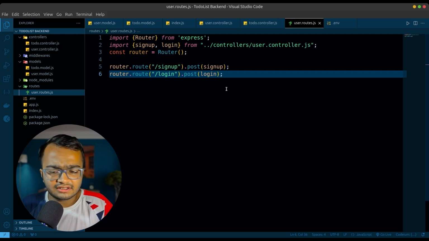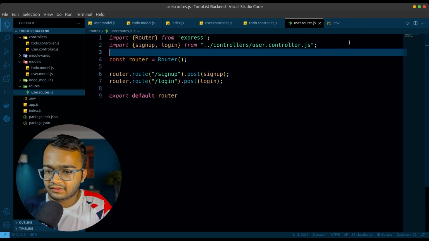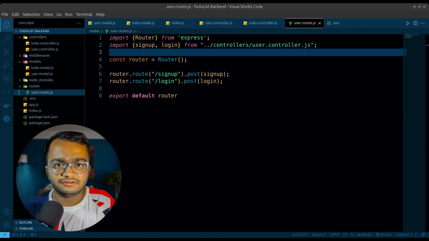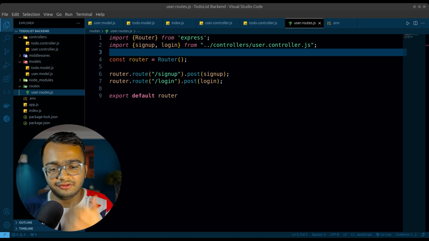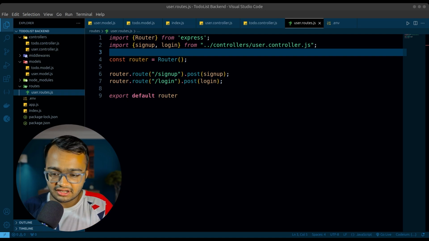Next thing, at last we will export the things which we have created, export default router. Fine. So this was about the user route, which is allowing us to create the user and log in a particular user. Now once I have created my user route, the next thing which I have to do is create the routes for the to do.